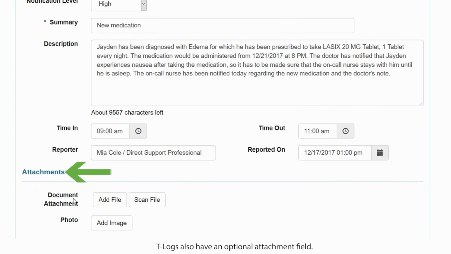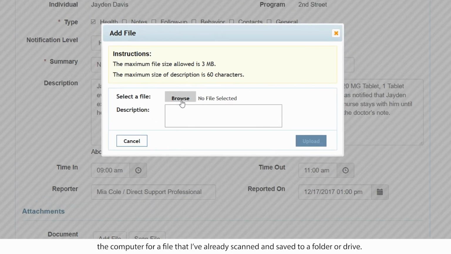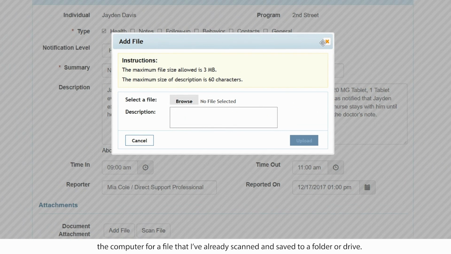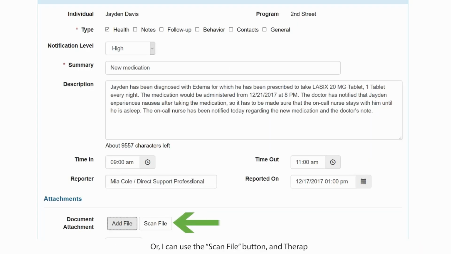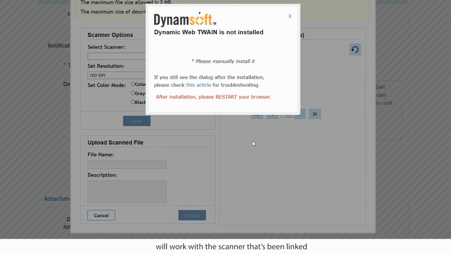T-logs also have an optional attachment field. In the case of the health-related new medication order, I could attach the doctor's order to the T-log either through the Add File button, which is going to prompt me to search the computer for a file that I've already scanned and saved to a folder or drive. Or I can use the Scan File button, and Therap will work with the scanner that's been linked to the computer you are using.